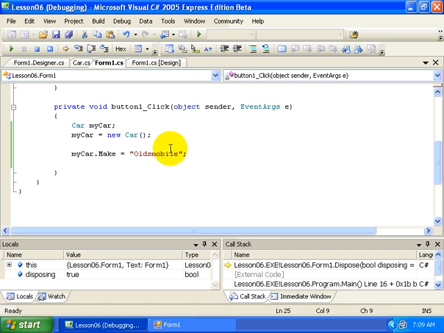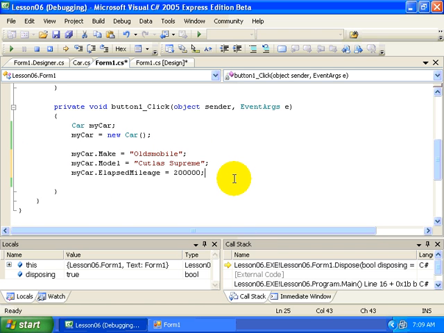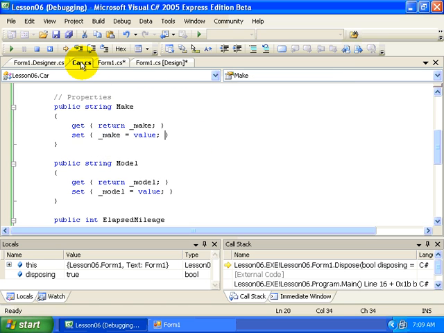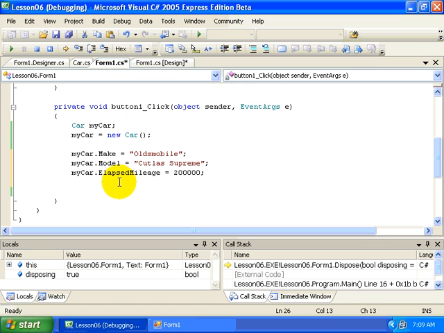The set statement simply assigns a value to the properties that we define, and then we have the ability to decide how we want to store those values. In this case, what we did was take the value and put it in one of our private member variables for safekeeping. As you can see, I pasted some more code in here that assigns the value for model and elapsed mileage to Cutlass Supreme and 200,000 respectively.